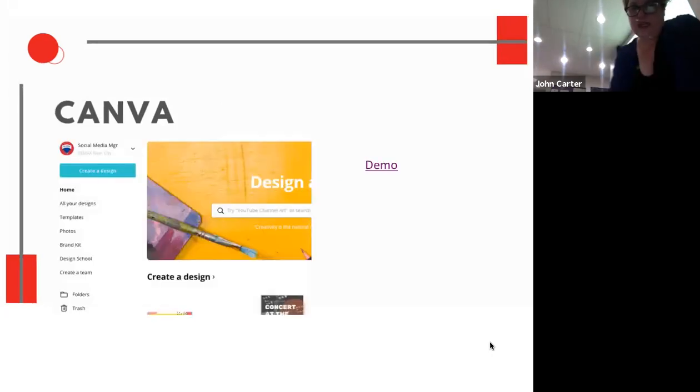So when you first get into Canva, I'm going to flip the screen in a second so I can actually work through it. But you have your create a design. All your designs are kept right here. You have a template, photos, so you can upload your own photos. This is another amazing thing about Canva. You can upload as many photos as you want, but you also have access to thousands and thousands of them.